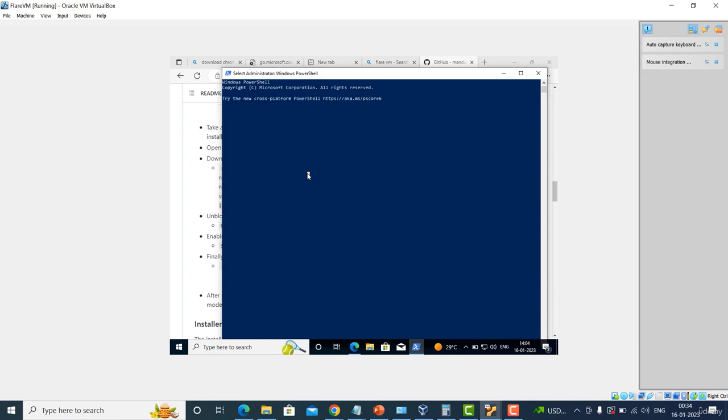First thing, what I'm going to do is unrestrict the execution policy so that I can execute my scripts. So I'm executing Set-ExecutionPolicy.